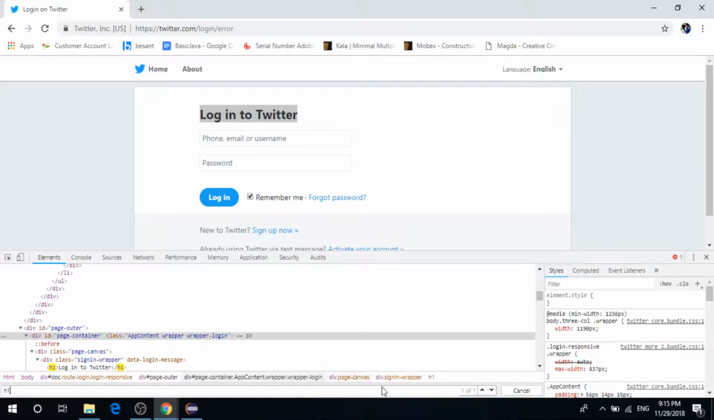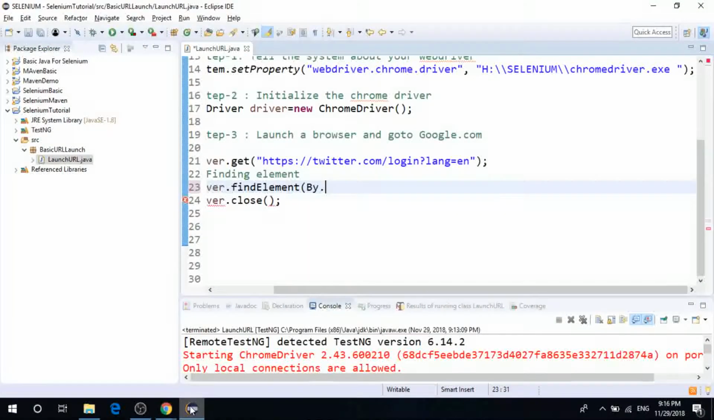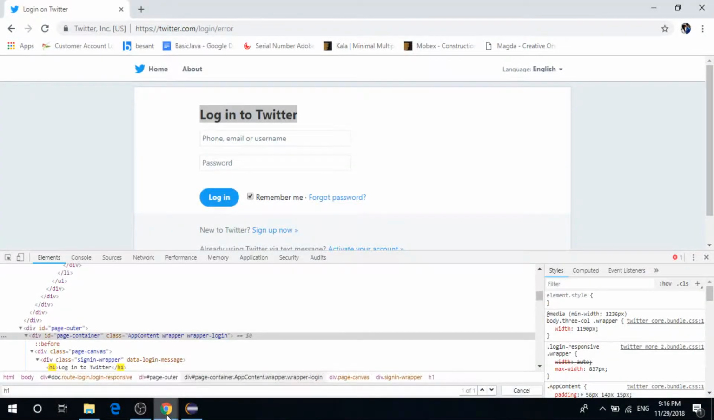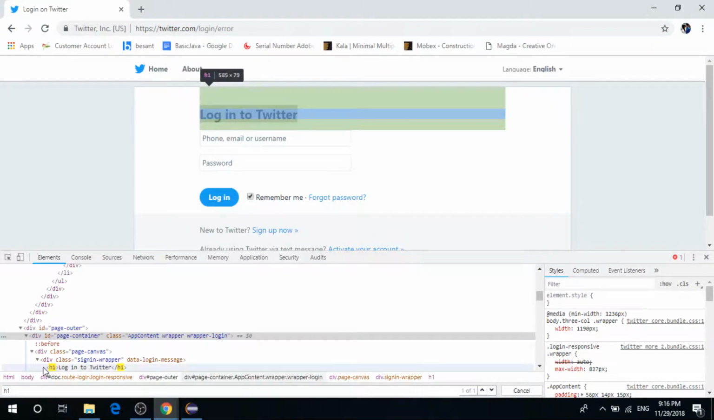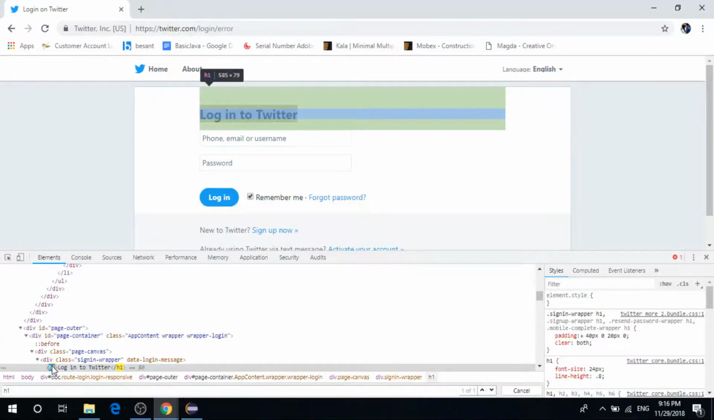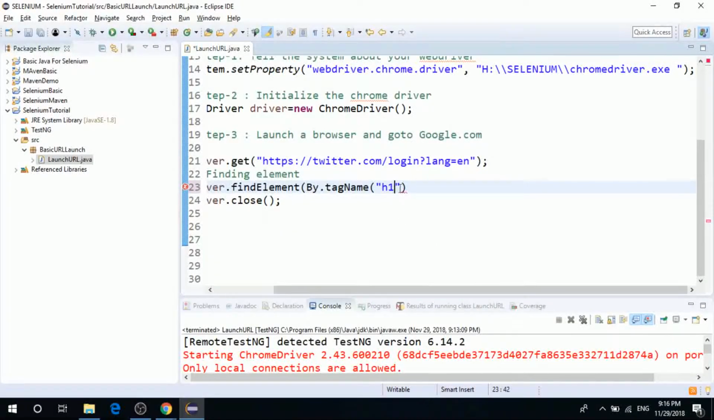It should be unique, so it has only one H1. So see here, it's matching 1 of 1. It should be 1 of 1. So by dot, what I told you, tag name. What is that? H1. Correct? Make sure this is the correct one you have. Copy. Always copy and paste. Don't write it manually. Copy paste.